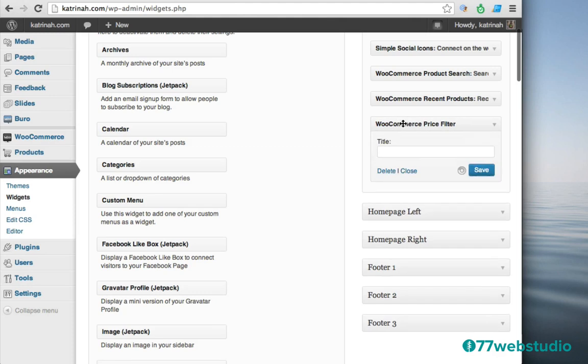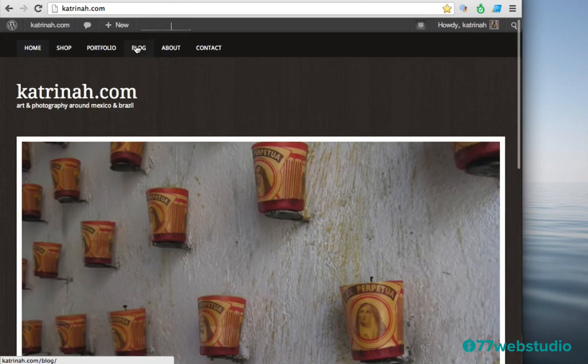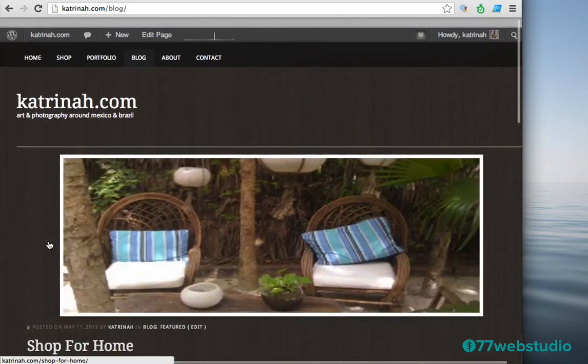So I'm going to add that as well, and then I'll say search by price. Okay, and then I'll click on save, and now when we go to check out the website by clicking on visit site and then clicking on the blog index page, here we see we have our blog index, but the sidebar is not showing up.